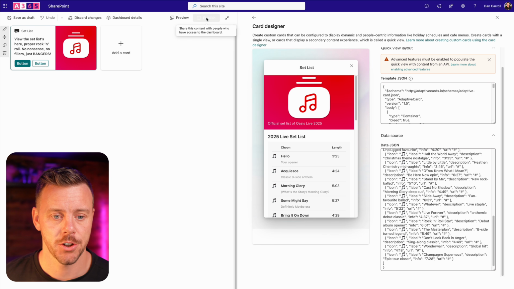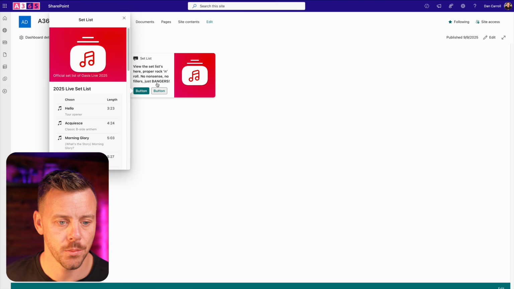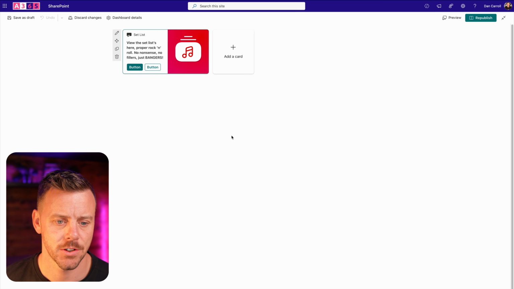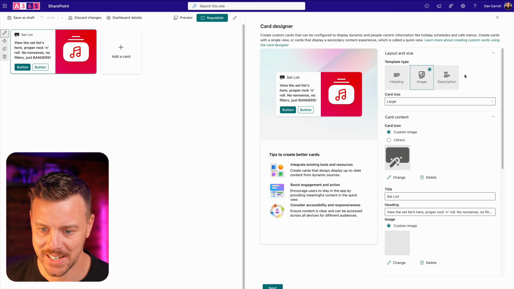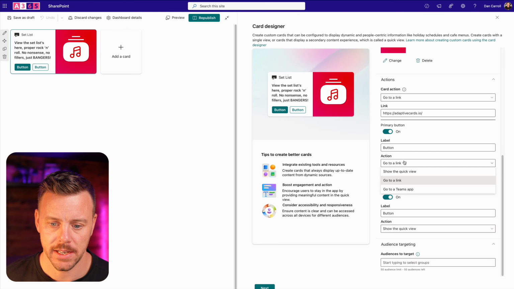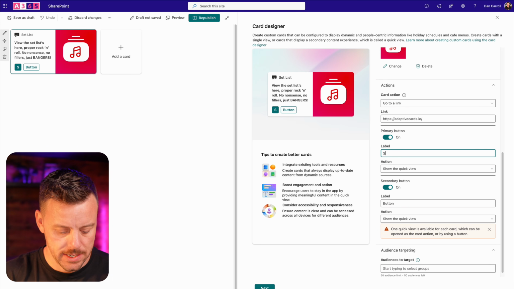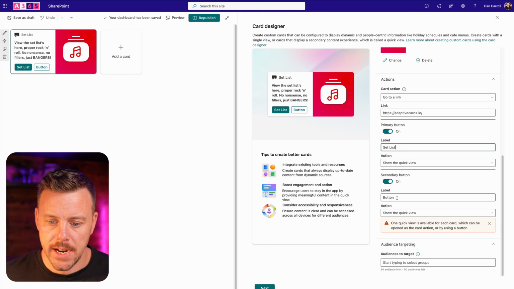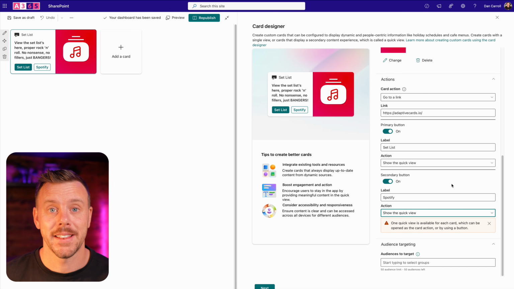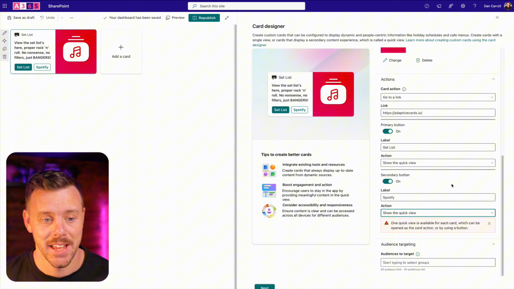So we can say publish, and we can see here if we click this button, we'll get the quick view, and this button is going to link to whatever we said. So actually I should have changed that. We'll come back in and edit the card really quick, and we can see in here our first button, well, we're going to say this is show the quick view, and we're going to say Setlist. And then our secondary button, we can say Spotify. I'll leave it on show quick view, but really I would just change this to go to a link, and I'd pop in the link to the playlist on Spotify, and it'd be as simple as that.